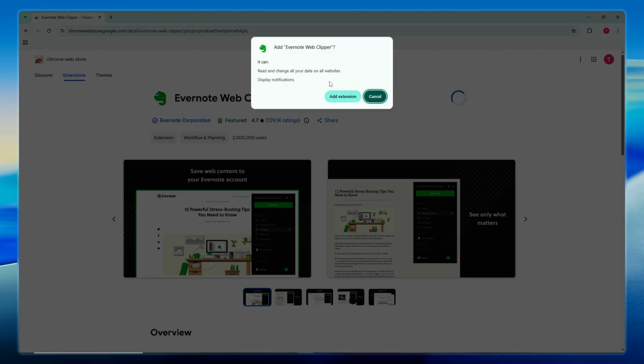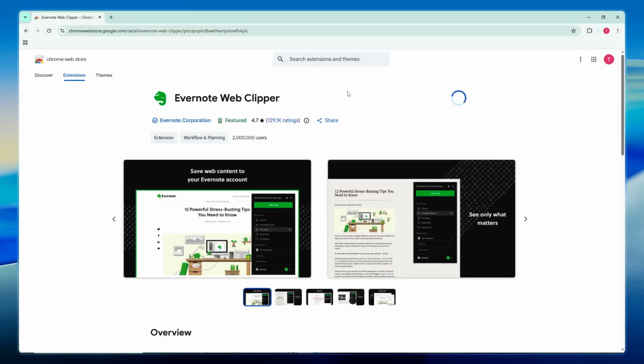After clicking Add to Chrome, a confirmation pop-up will appear at the top of your browser window. This is Chrome's way of making sure you really want to install this extension and informing you about the permissions it needs. Click Add Extension in this pop-up to confirm and proceed with the installation.